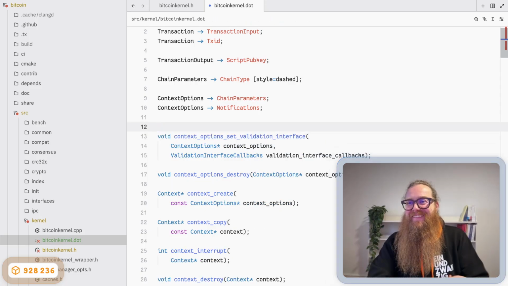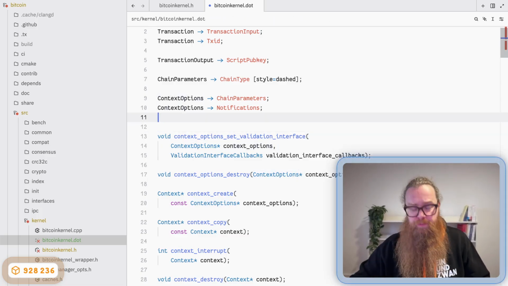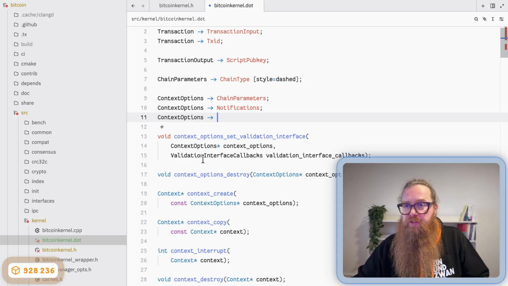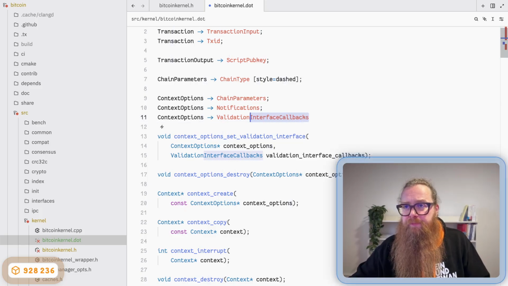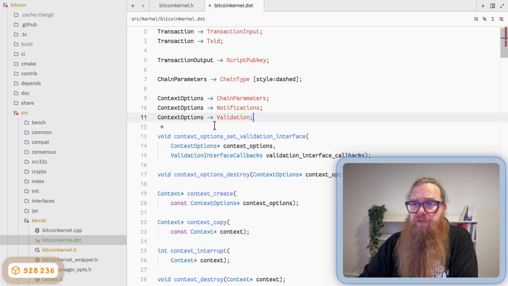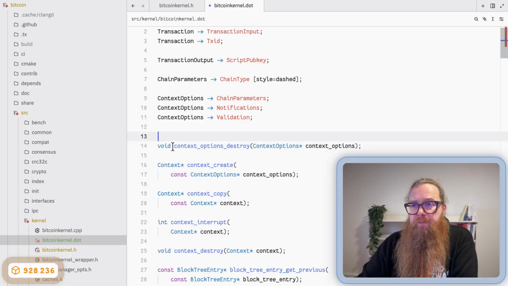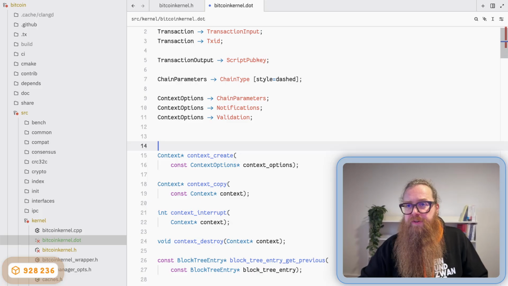Okay. Next one. Context options set validation interface. Again, a context options object has a whole part relationship to this. Again, it is a very long name. And I notice there's a similarity in the naming convention. But this function is called set, this has this interface suffix. I don't care. I just call it validation. So a context options has a validation object. Context options destroy is just a destructor.